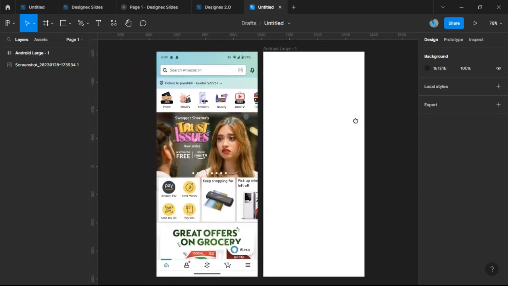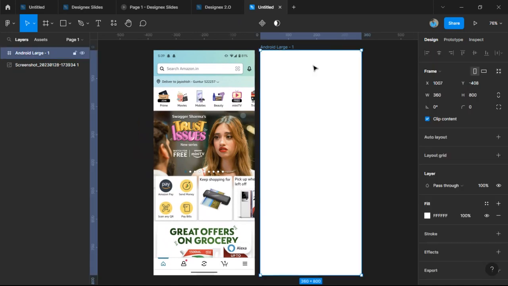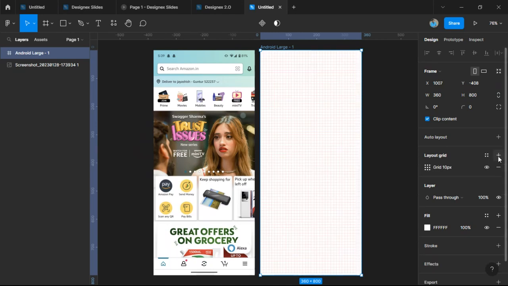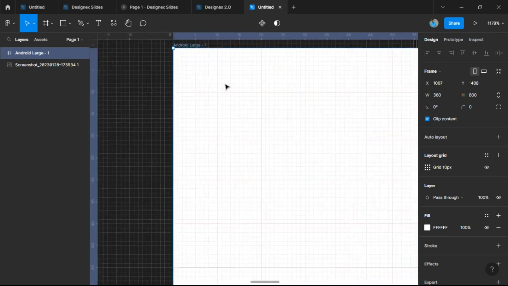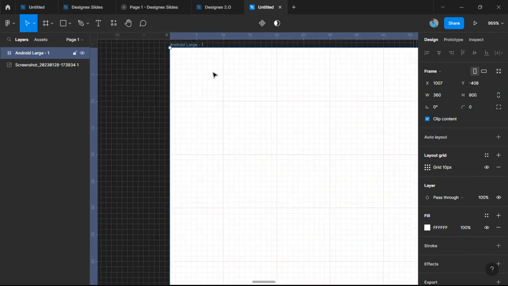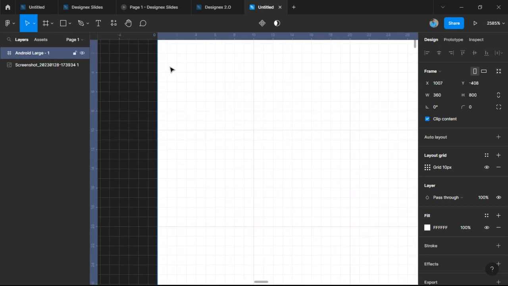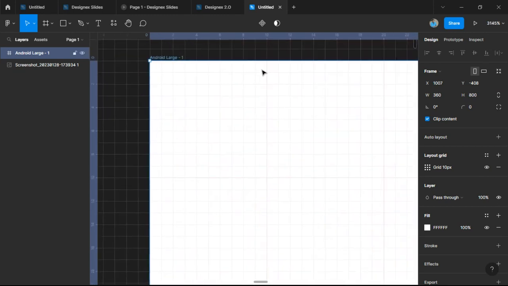Whatever I have missed, actually, I have missed the important thing, that is a layout grid. So what we need to do is go to the right nav bar and select the option called layout grid. Here you are seeing something like a 10 pixel grid. What exactly this means is that each square has 10 pixels.